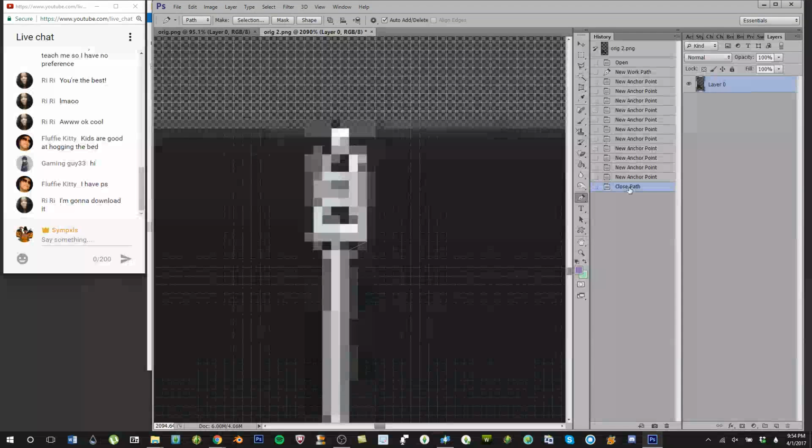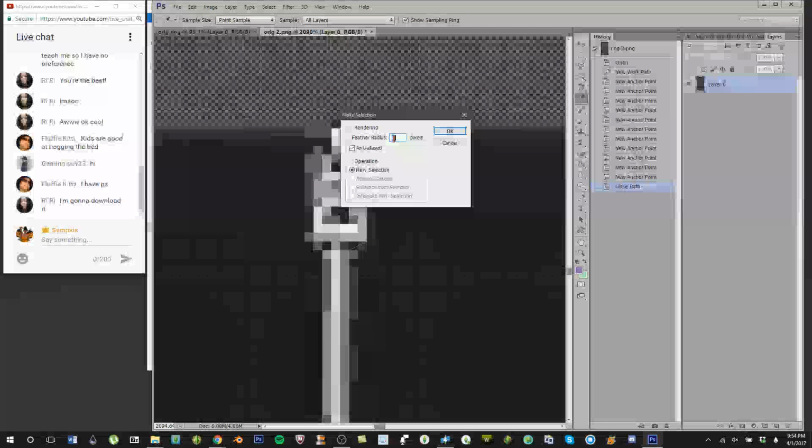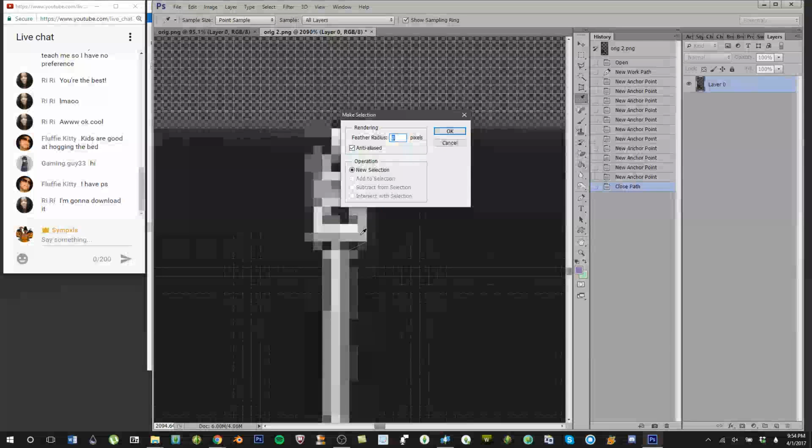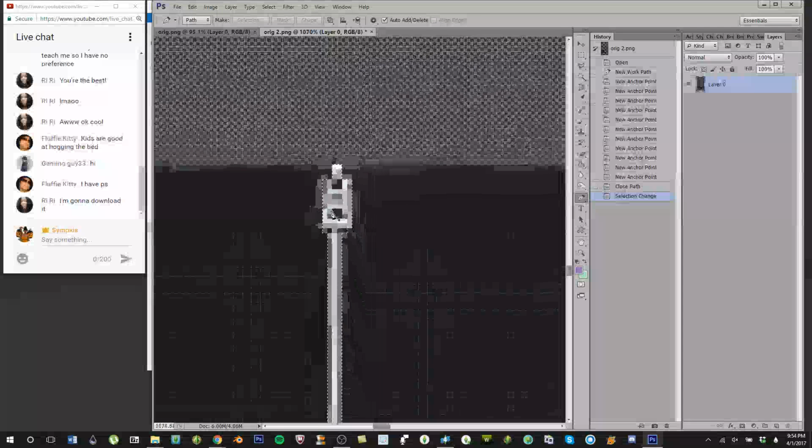Let's see over here on my history. It says I closed the path. Now what I'm going to do is right click, still with my pen tool selection, and choose make selection. I'm going to set feather radius 0. If I feathered it 1, 2, 5, 10, it'll just feather it out. I don't want it to feather at all. I want it to select exactly what I've selected. I'm going to hit OK, and now it has a marquee around it. See that?